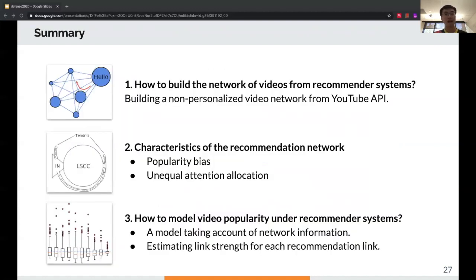So to sum up this section, we present the first large-scale study on the video network induced by the YouTube recommender system. We used the YouTube Data API to build a non-personalized video network. We measured the network from different perspectives. In particular, we discovered the popularity bias and unequal attention allocation in the recommendation network. Finally, we propose a model that takes into account the network information. We estimate the link strength for each recommendation link, and we generate new insights based on the modeling results.